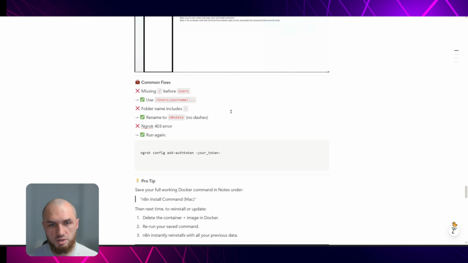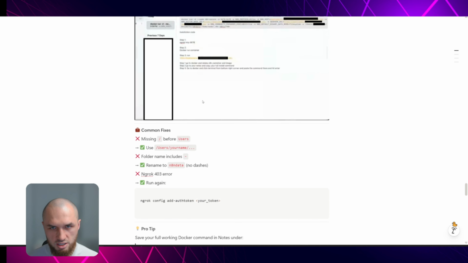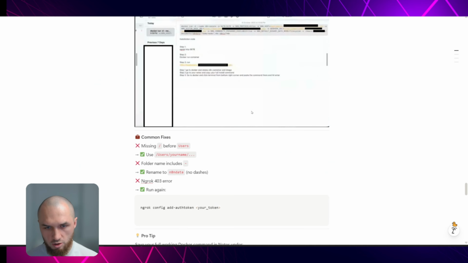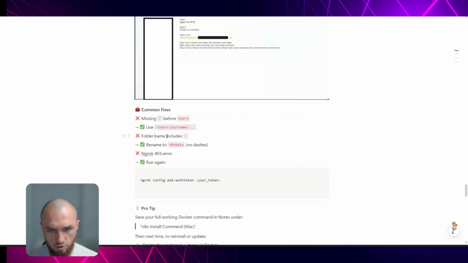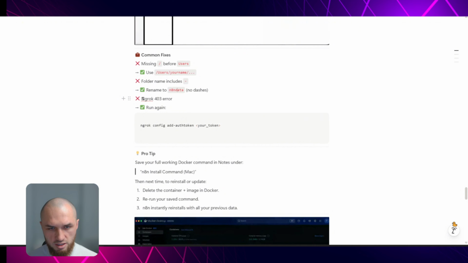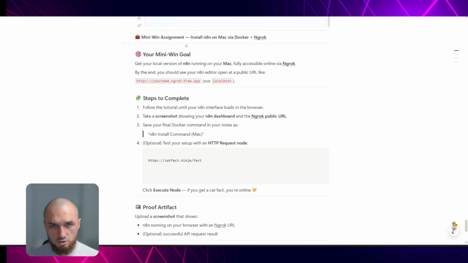And a common mistake that people make is missing this / before users. Where you see this code, after the -v you have to have one space and this /. If you don't have this /, it's not gonna work. Use /users/your username. The folder name includes a dash, so rename it to N8N data. Usually N8N uses n8n-data, but you have to rename it without the dash. And if you see an Ngrok error 403, just run the config authentication token command again. It's gonna make sure that your Mac is getting your authentication token. And that's it.